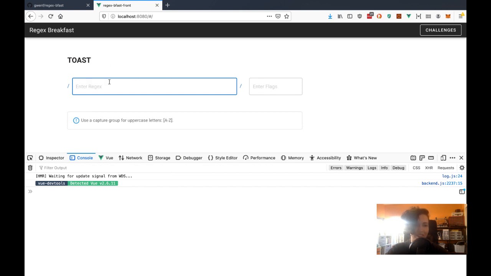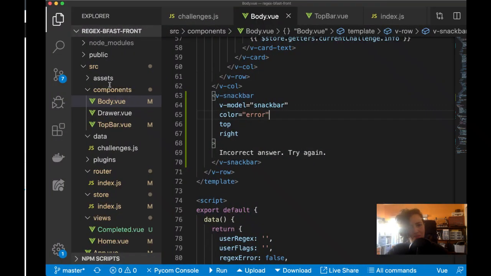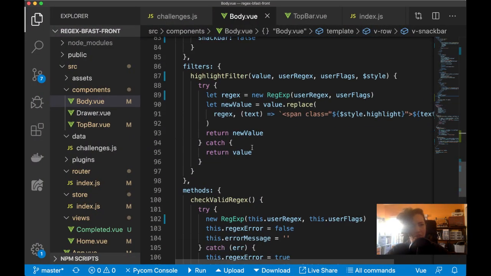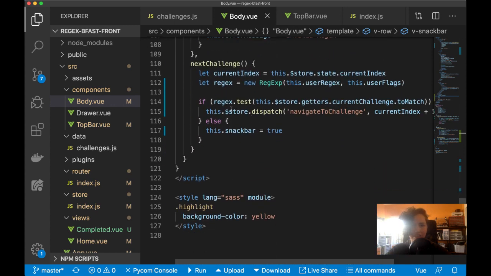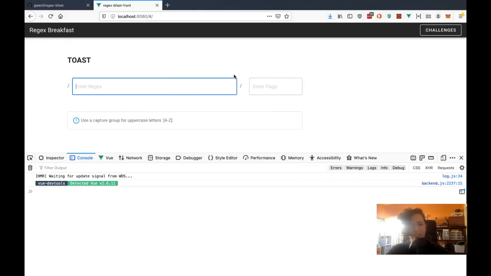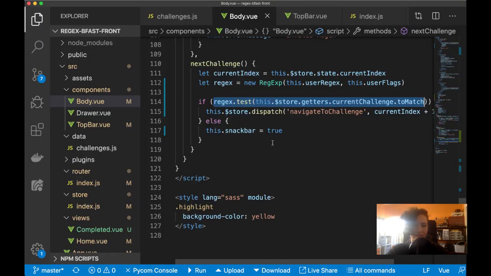So I need to figure out why I'm just matching one character. Why is it? Oh, because it's valid. So because I'm using regex.test here. It's saying that if this user regex matches this string, not the whole string, but just any part of the string, then it's going to the next challenge. So now it doesn't because it doesn't match anything in the string. So I guess I could use regex to check their regex.